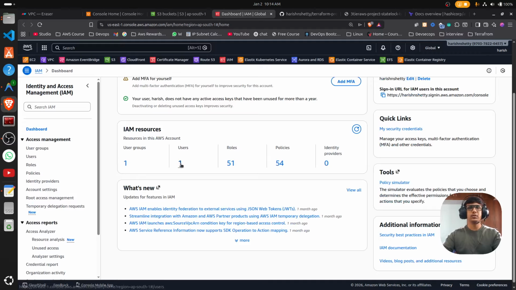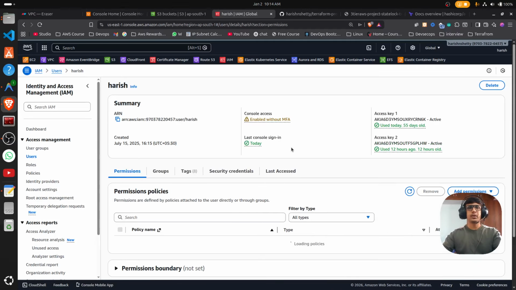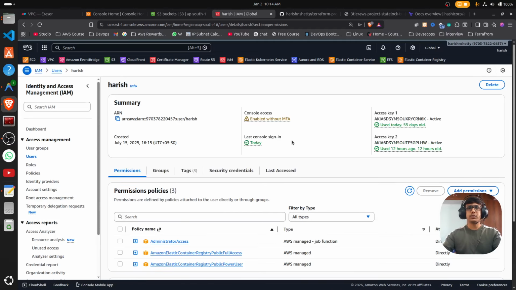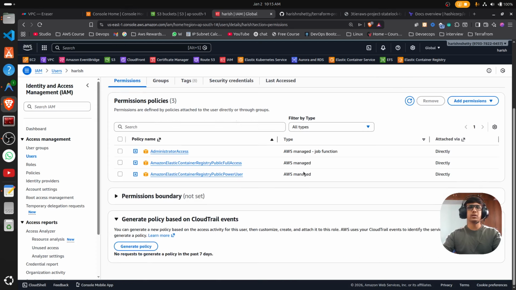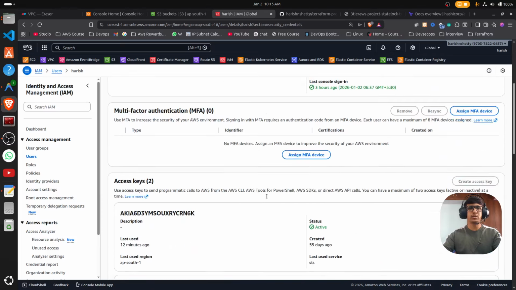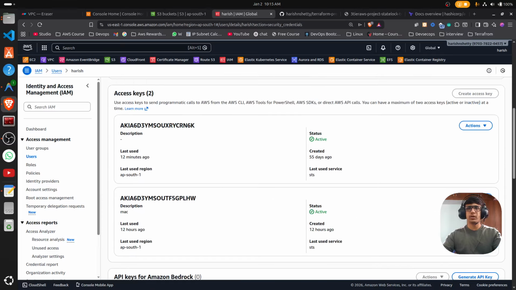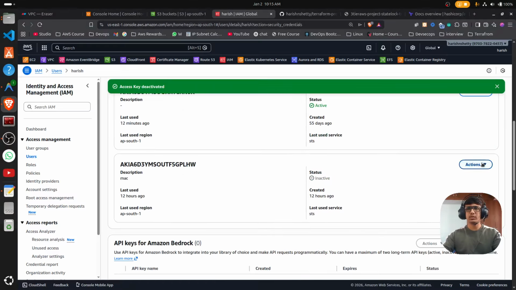Yeah, here go with the user. This is your root account, not the administrator account. Create one of the root account here, and when you come up, you can see up here it has administrator access, not limited access. Click on the security credentials, and you have permission on creating the 2 keys. I'm going to delete the older one.